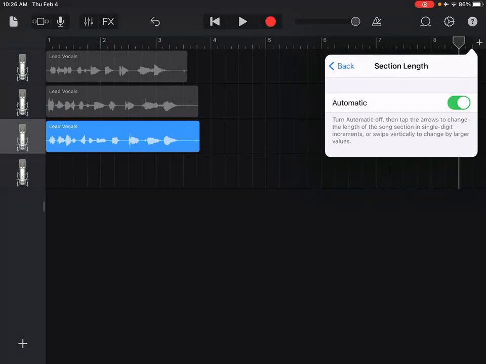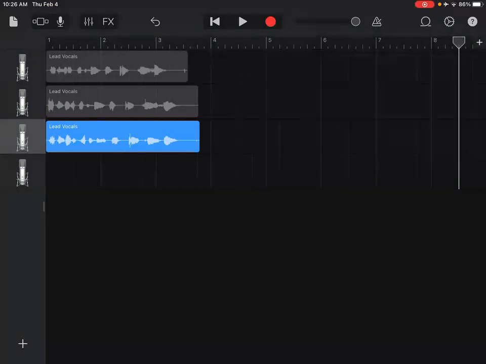If you don't do that, this program is set up to default to 8 measures. So after you record 8 measures, it's going to stop recording you. And if you're going to do a longer sequence, you're going to want to have more to work with. So just turn that to automatic to be safe.